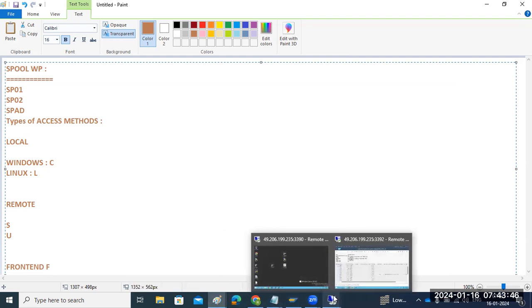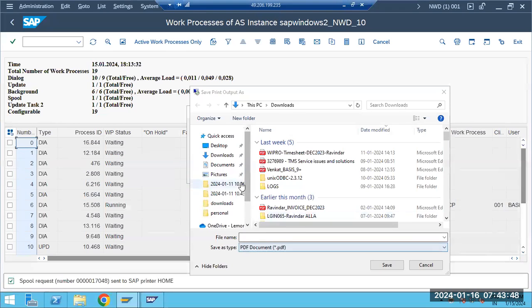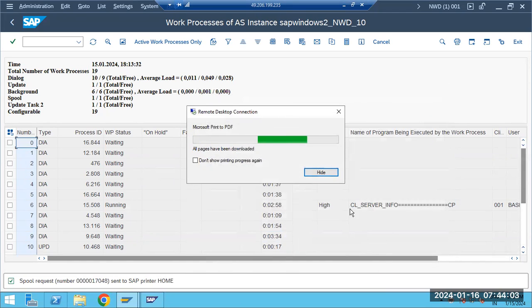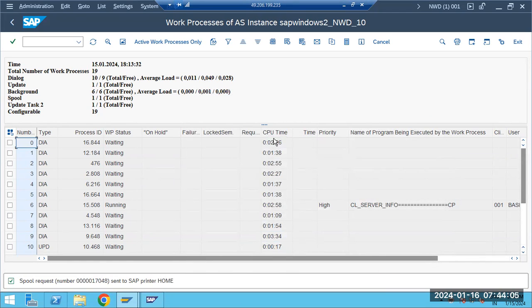See here, it is asking where you want to generate it. It is asking for print to PDF. So just click on the save button here. It is printing to my PDF. Why? Because my local printer I set as print to PDF. So now just check the request status here.